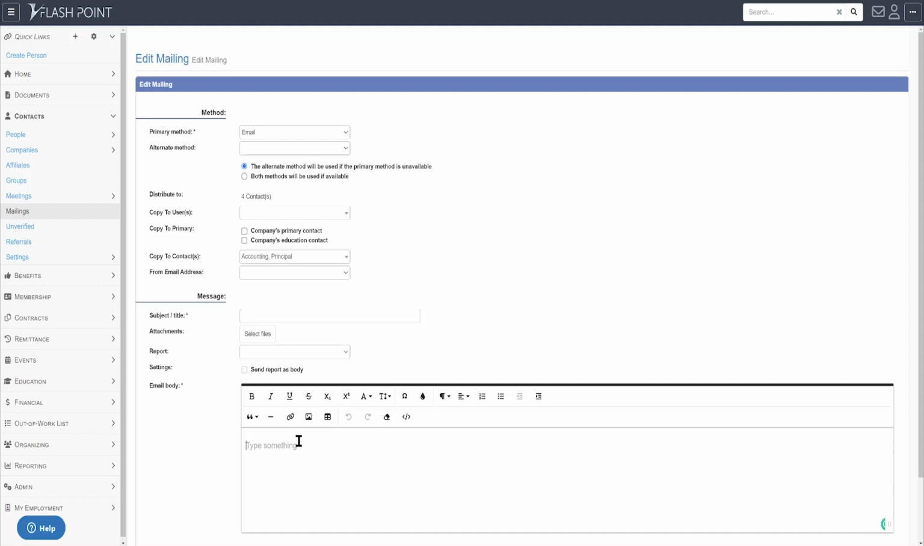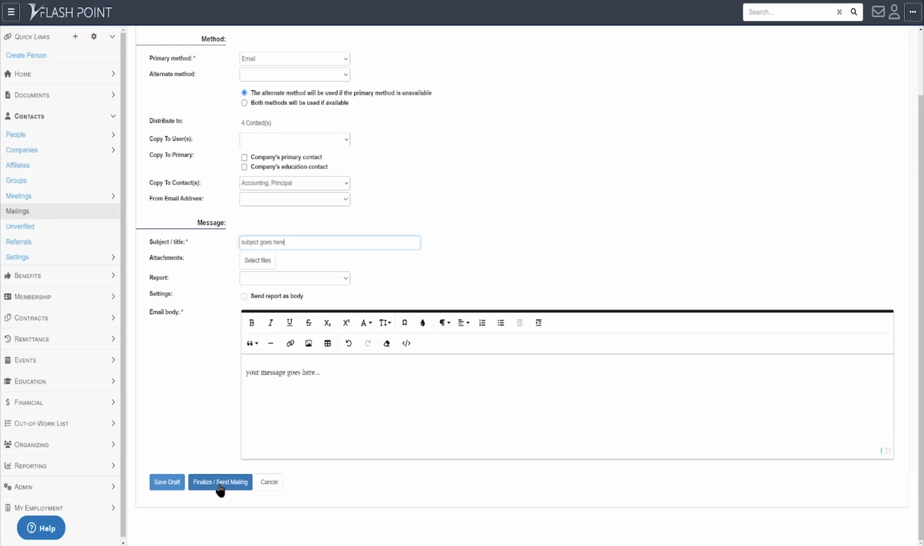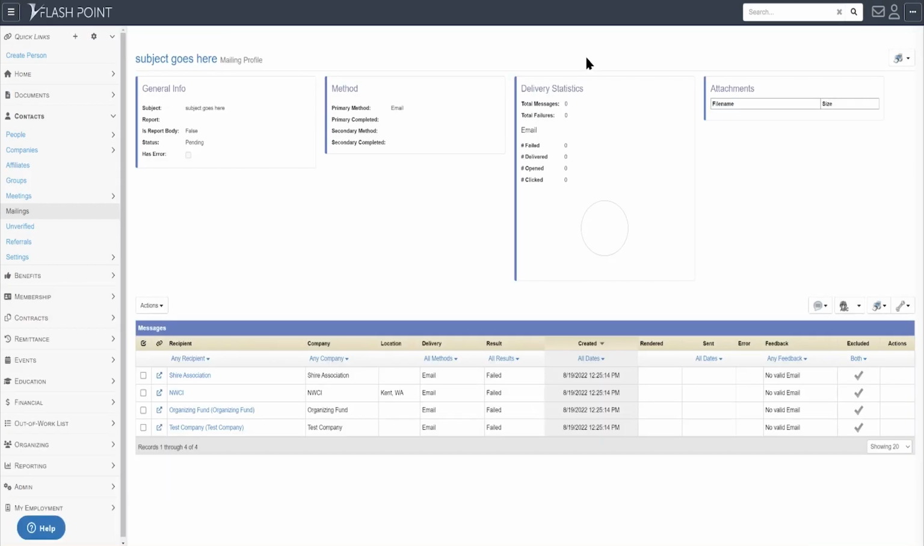You'll notice here, your message goes here. Again, you can make attachments and your subject goes here. And when you're ready to send it out, simply hit the finalize and send mailing down here. So in these last 2 examples, we have both selected people and companies.